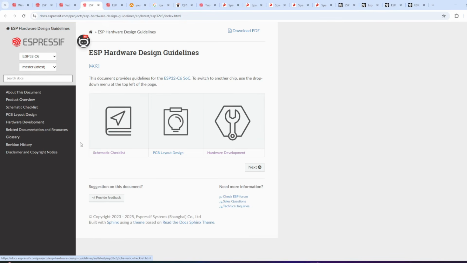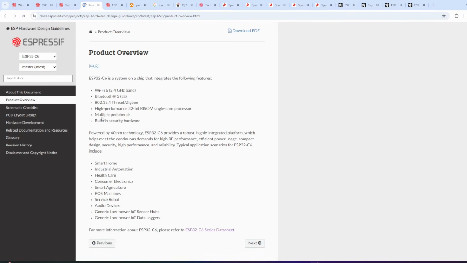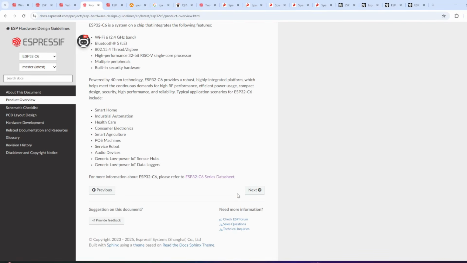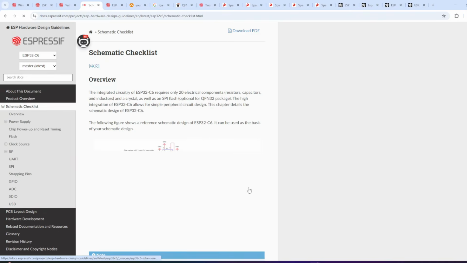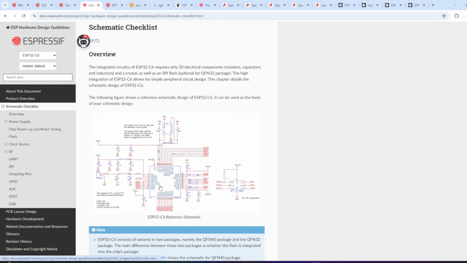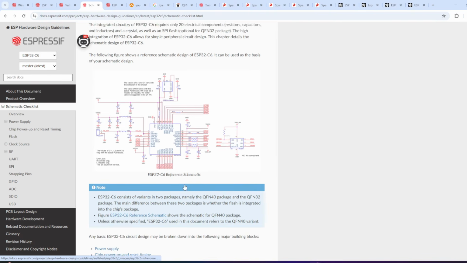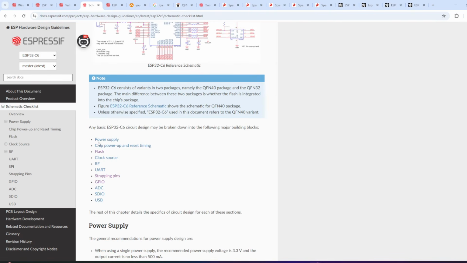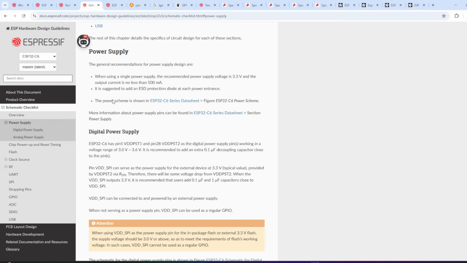Okay, and you can go with the schematic overview. So it will talk about what things need to be taken care of, in terms of a checklist for the schematic. Okay, so it will talk about the overview. So this is how the module is. Okay, and then you have the peripherals around it. So this is the reference schematic. It will talk about the power supply. If you click, this is what the power supply is.